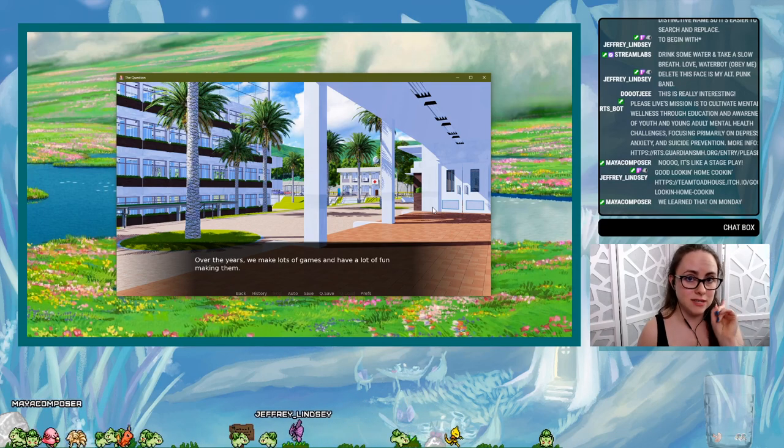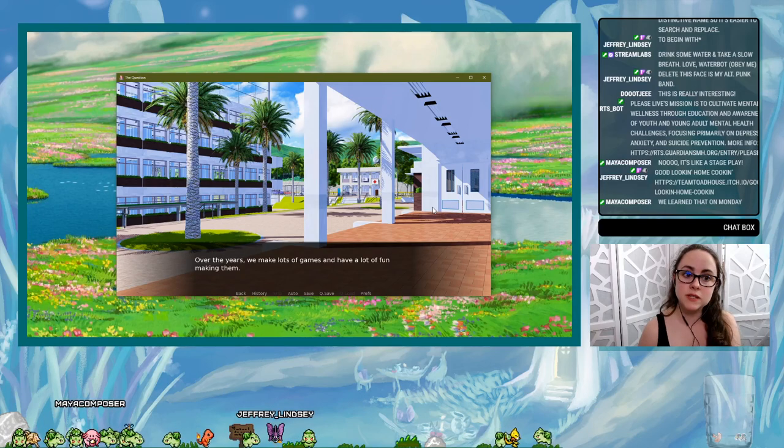See, that black was used as a time skip. Very useful and cheap. It's built into Ren'Py.